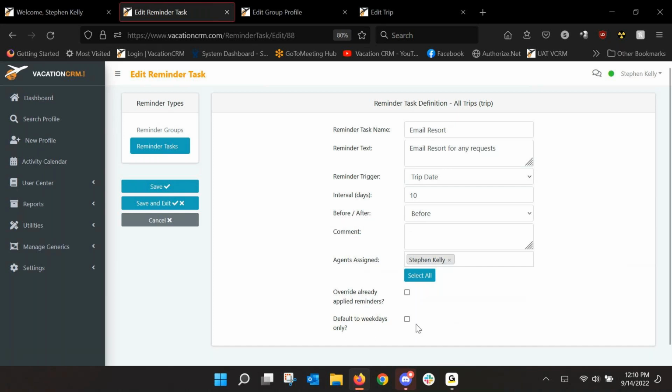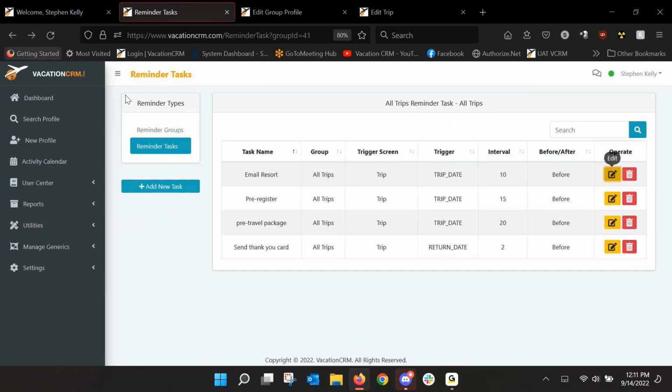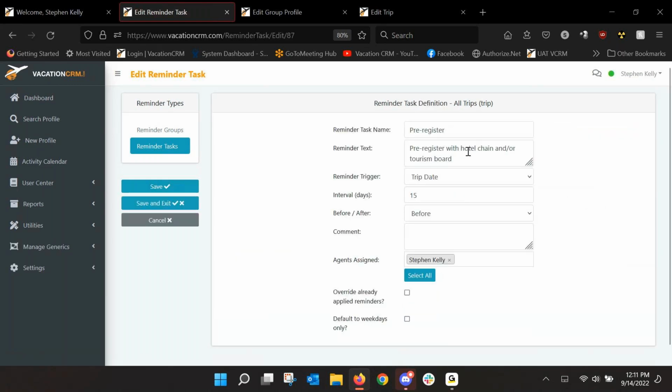And then here, default to weekdays. So what this does is if whatever date, 10 days before the trip date, happens to land on like a Saturday or a Sunday, instead it will change it to the Friday before the weekend. That way, when you apply these, you'll never have reminders that land on a weekend day. So anyway, I put this one in, then I put in one for pre-register. I don't want to forget to pre-register the booking with the hotel chain or tourism board. And in this case, I want it to remind me 15 days before the trip date.